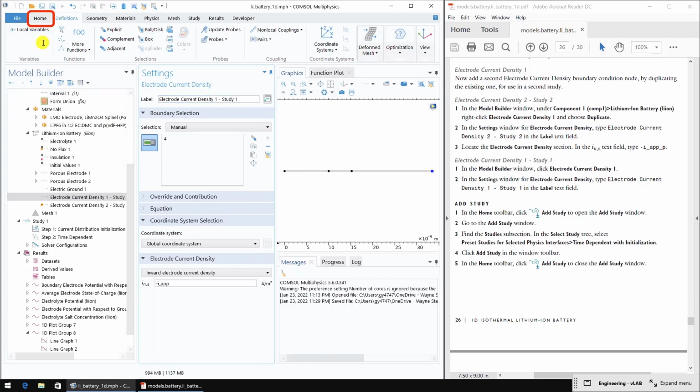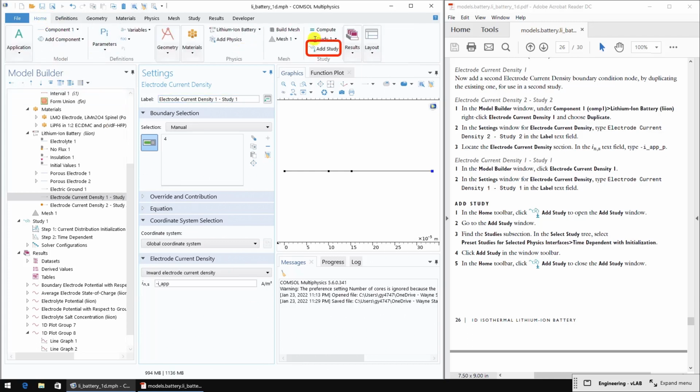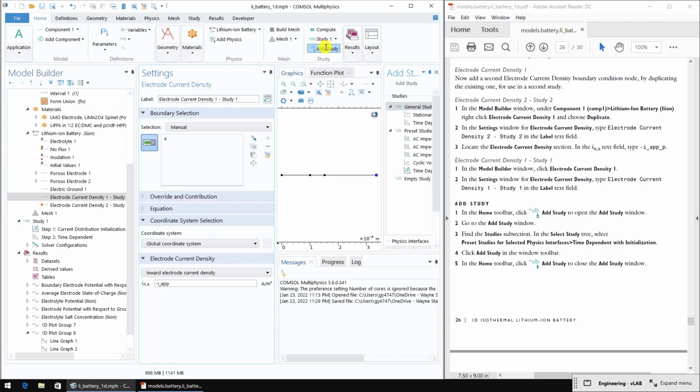Now we'll add a study. This study is specifically going to be for the different C rates.